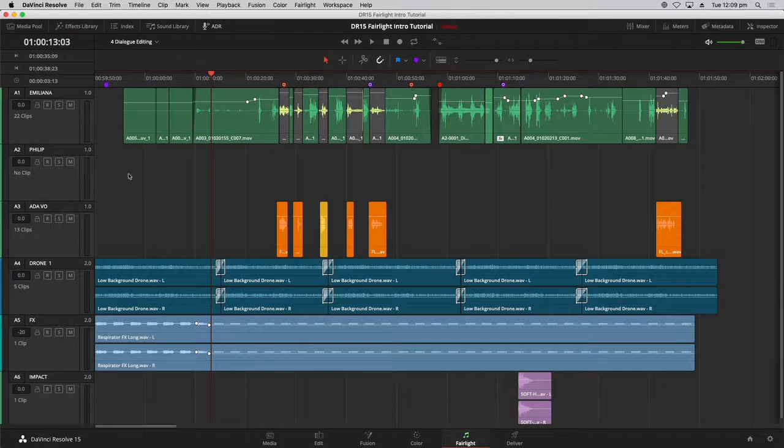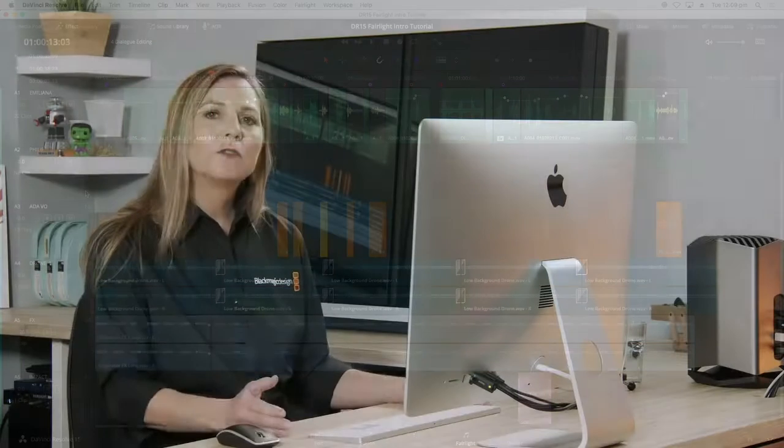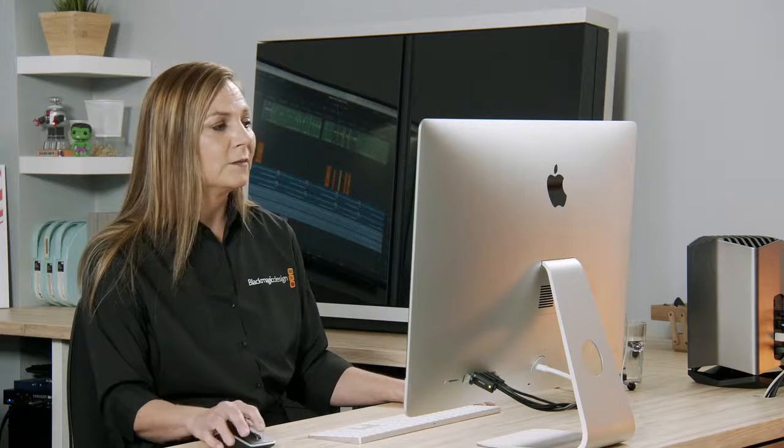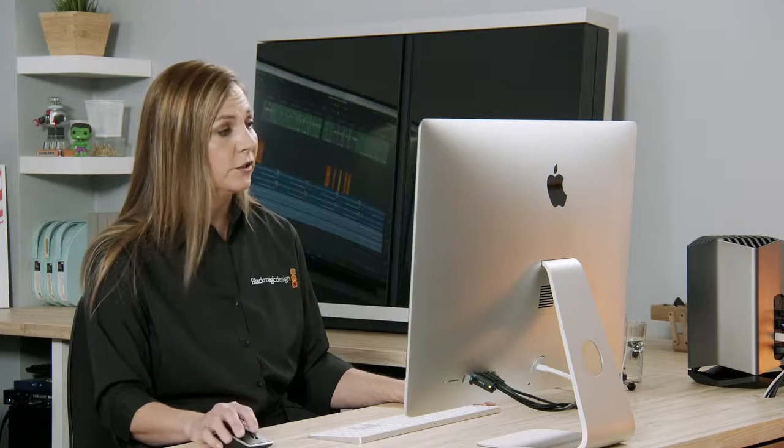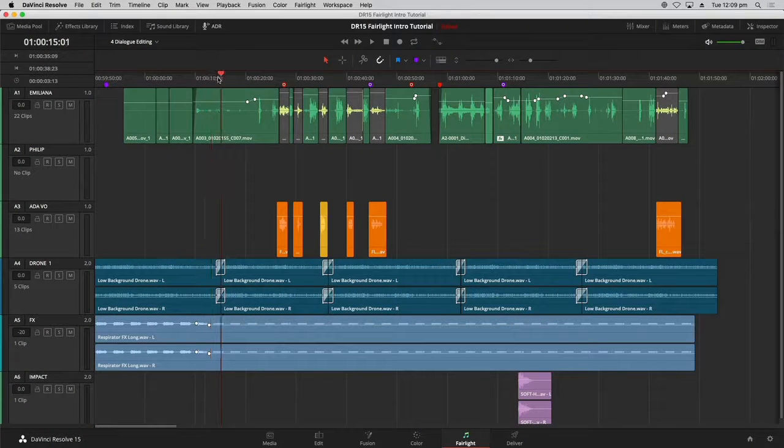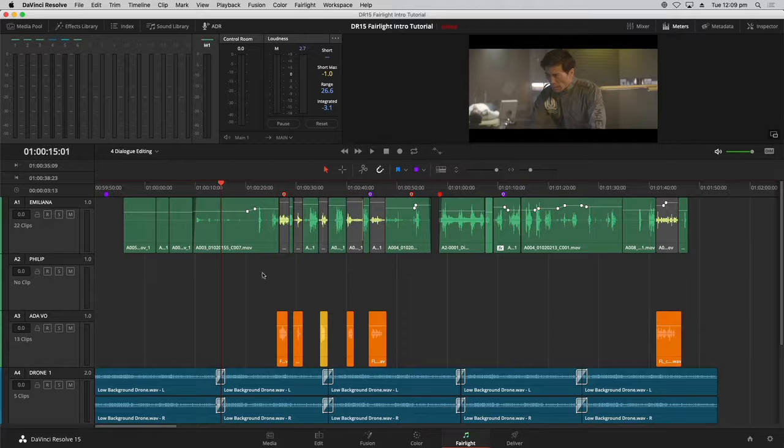So once we have our tracks made for our characters, then comes the next most important part, which is now moving the clips to the associated tracks for each character. So for example, let's bring up our meters so we can actually see the video. And we're going to start moving these clips into tracks.